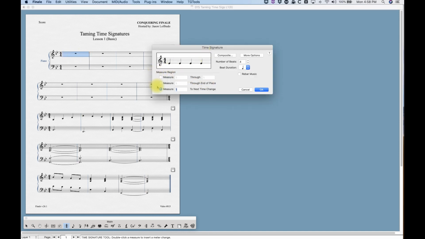All right, and also you'll notice in the time signature dialog box we have the measure region, which is similar to the key signature and clefs functionality. So you choose measure 1 through whatever, measure 1 through the end, or to the next time signature, which will be the default setting for this.